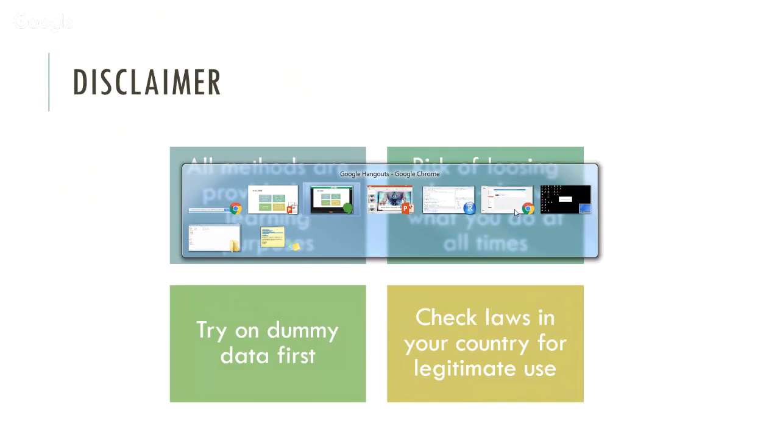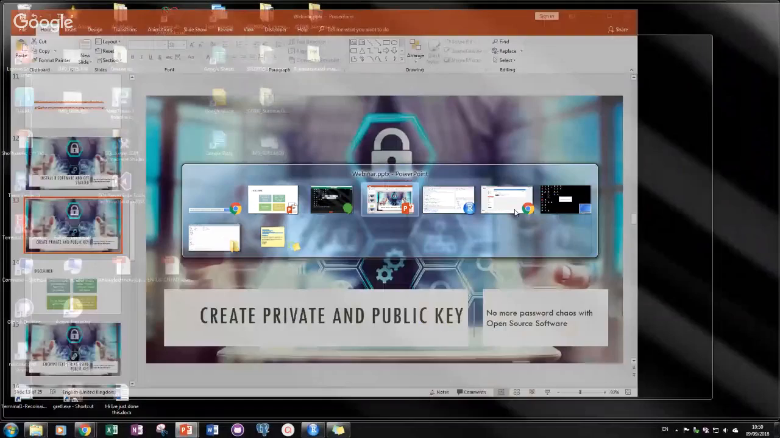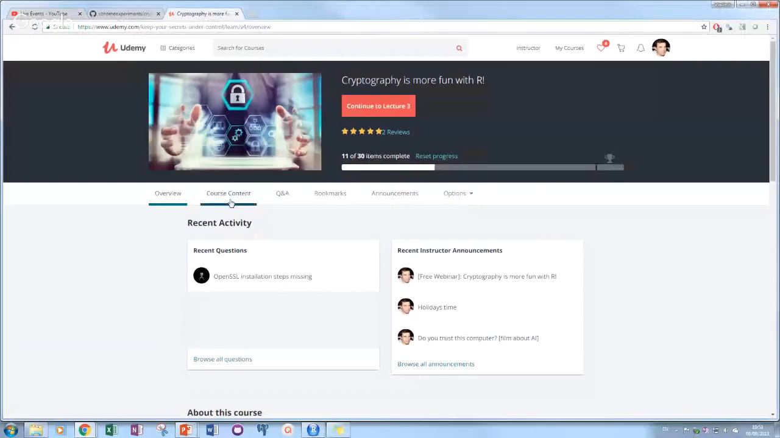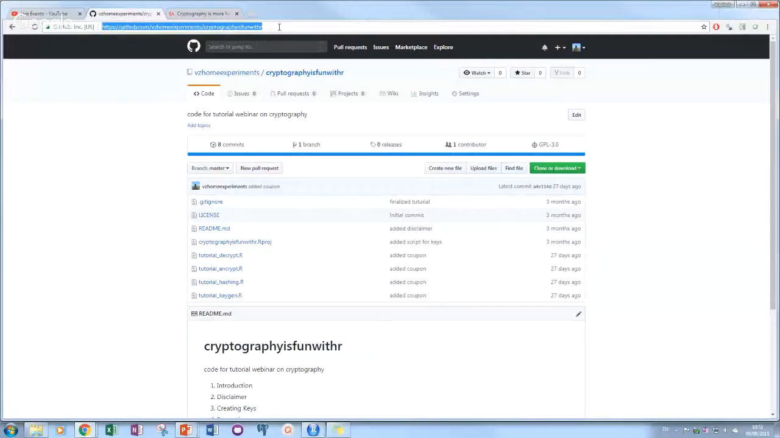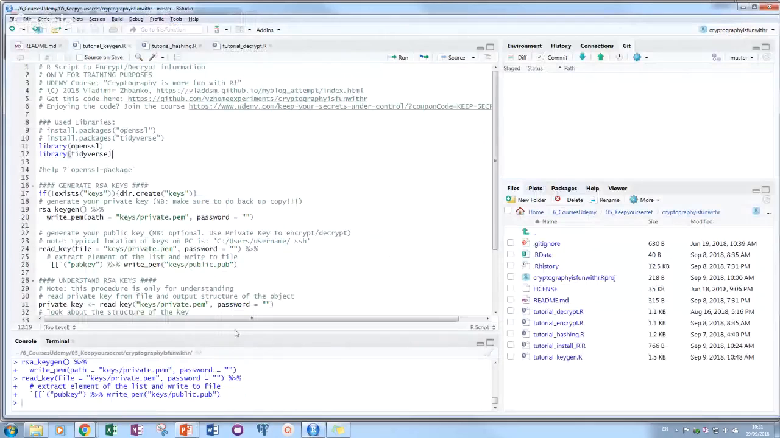So to go ahead, I ask you to get this code, Cryptography is Fun with R. You can find it on my GitHub account. You can just get it and open it in RStudio. There you will be able to find it. And all we will be doing now is to execute this code.